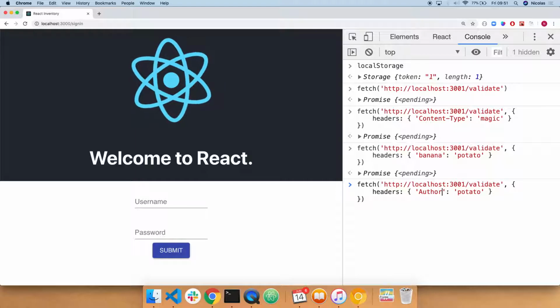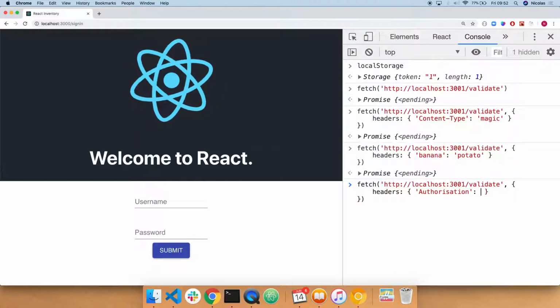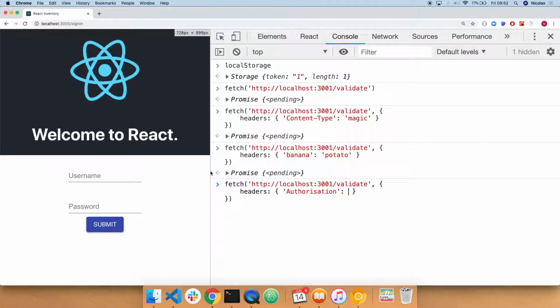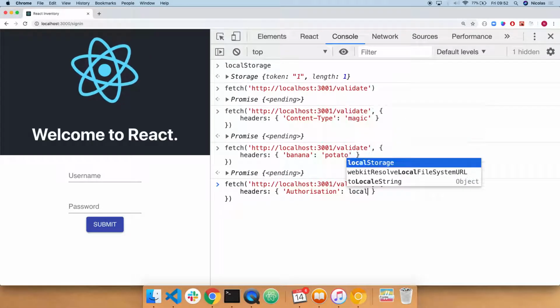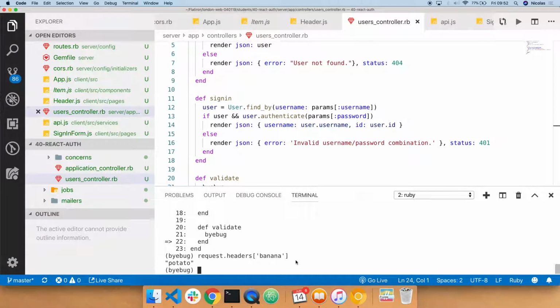So we're going to say authorization. And in here, what do we put in there? Local storage. We can get local storage token, that token that we stored. We can do that. Let's see what happens. So if I make that fetch now, first I need to continue, I think, because we're stuck in there.